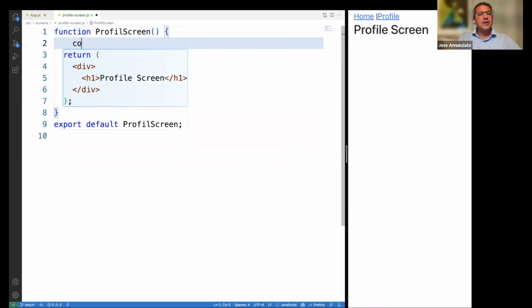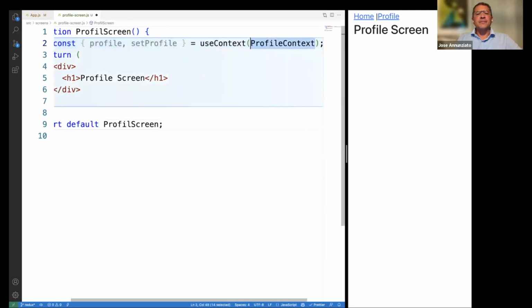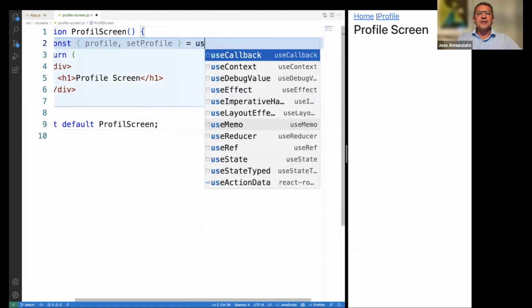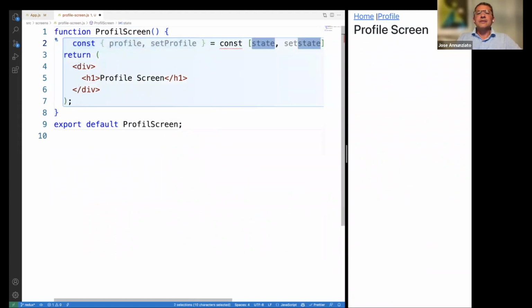We can say, const, I'll want to call it profile, set profile. And the, not quite, this is use state. No, use state. Yeah.